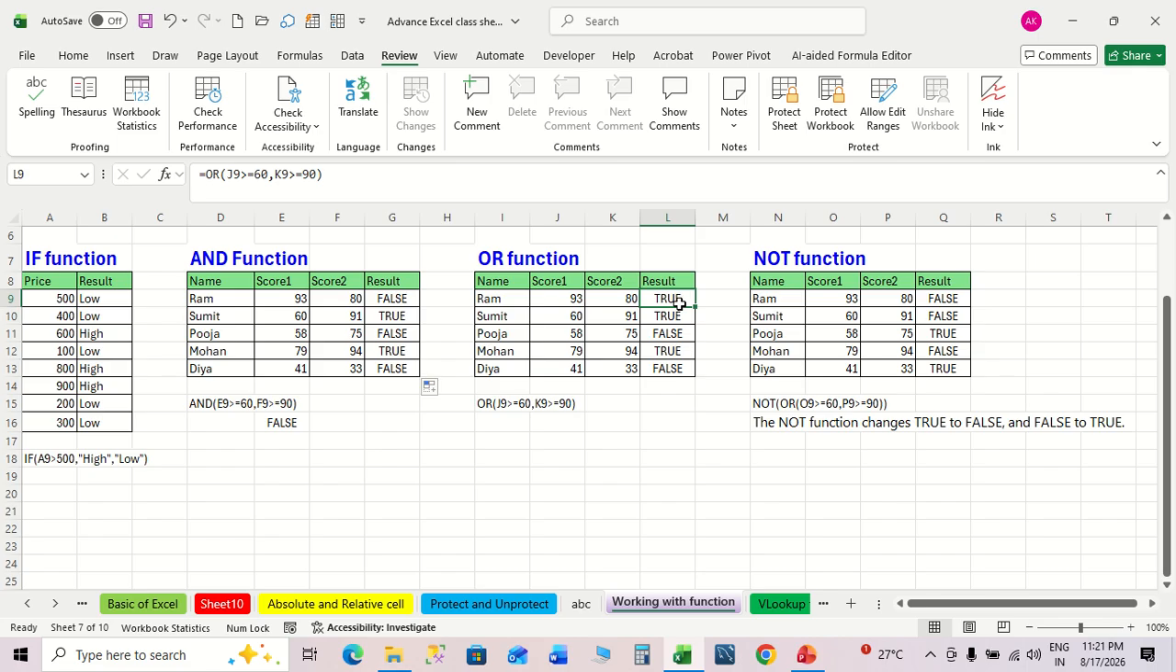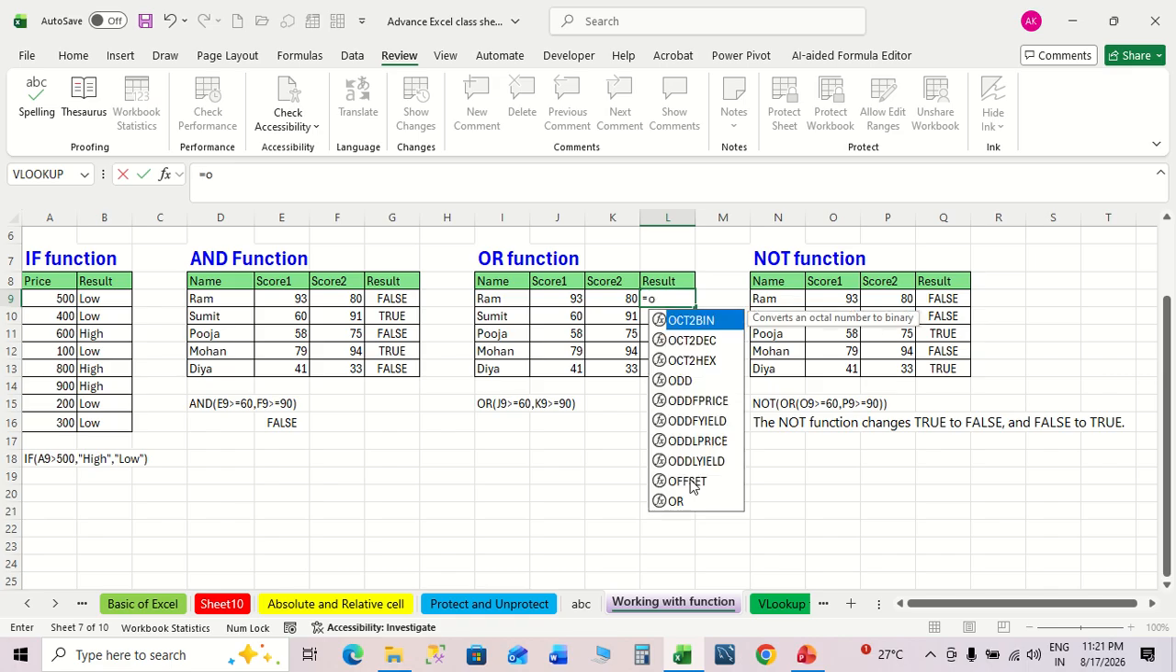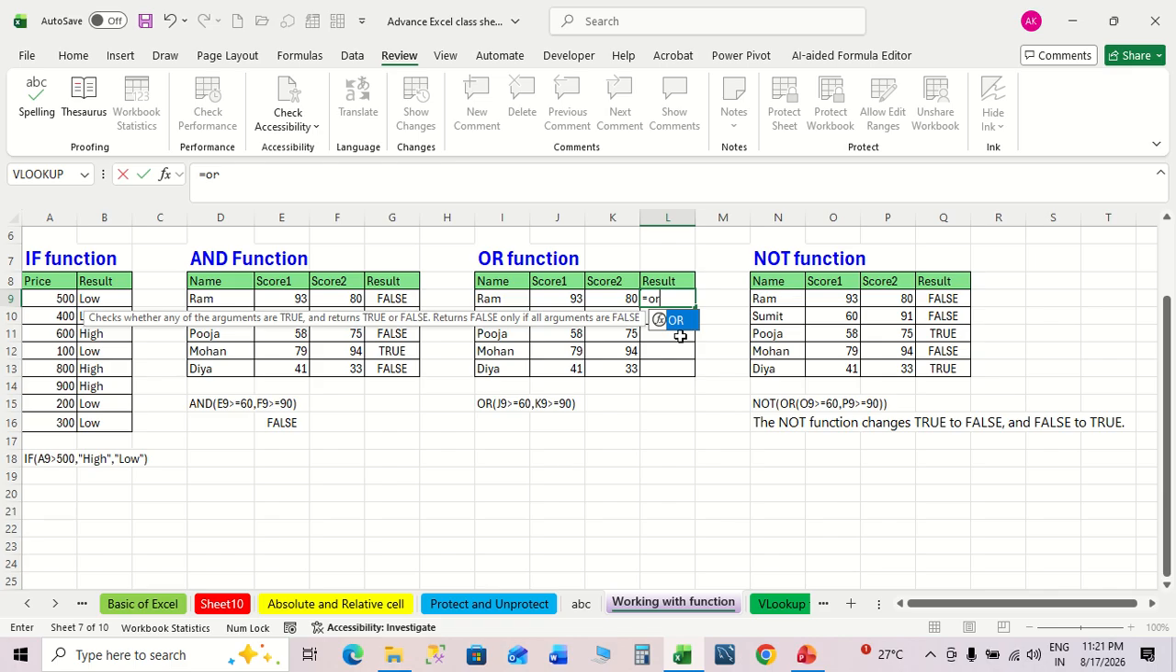Now come to the OR condition. Delete, equal to OR, logic 1. So this is the first case, greater than or equal to 60, comma, second case greater than or equal to 90. See here, this is the OR condition, meaning anyone, either this one or this one, if anyone is true, it will give the true result, or both true. If both false, then it will give the false result.